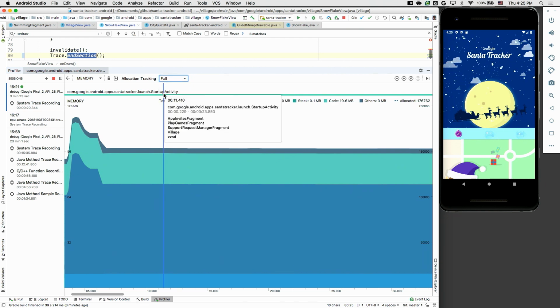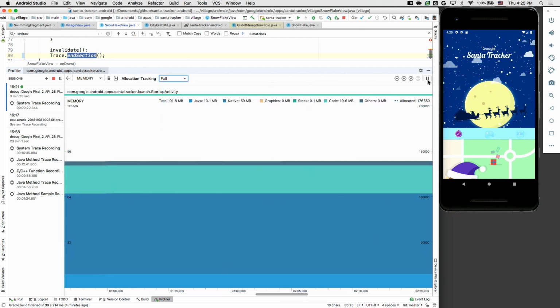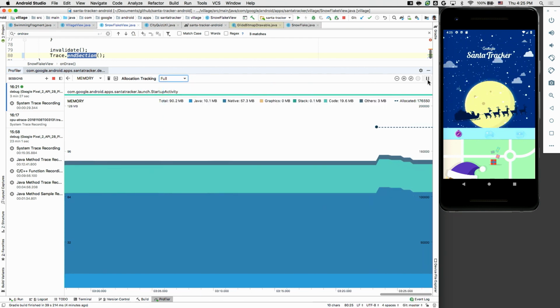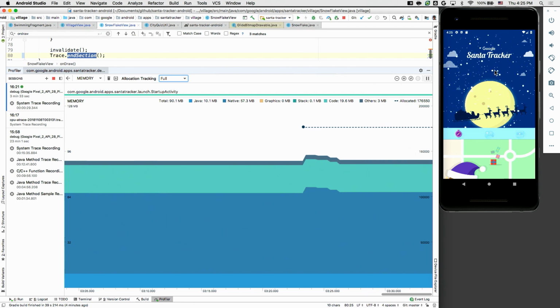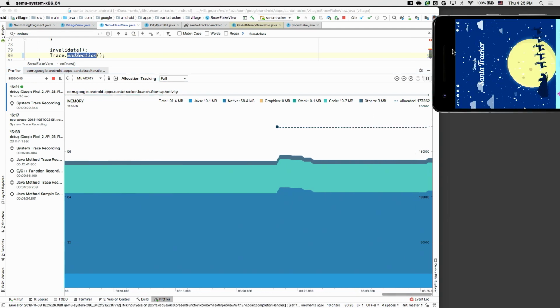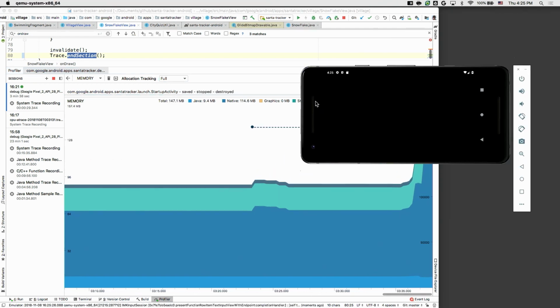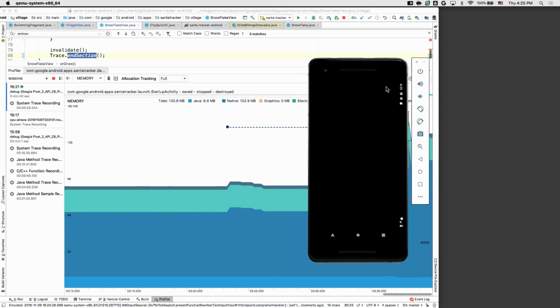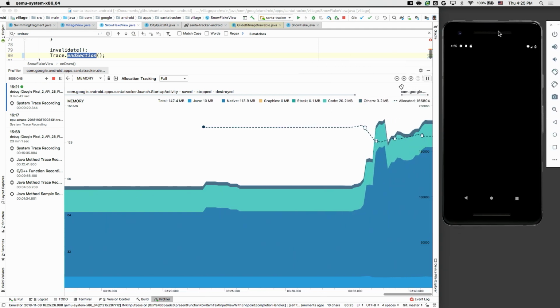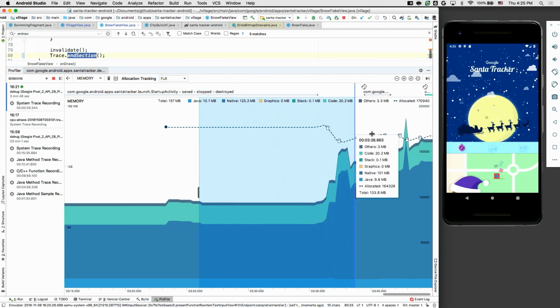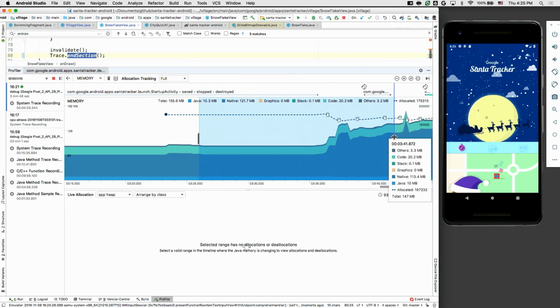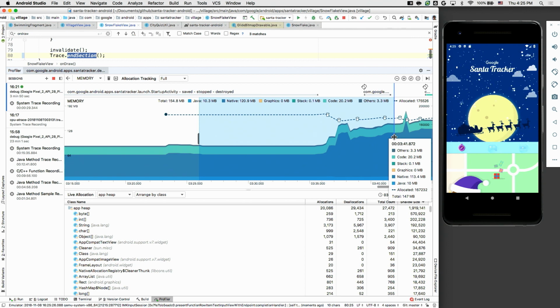I'm going to go ahead here and turn full on. Let me go live here. So you notice once I turned on full, this allocation indicator started showing up. I want some interesting things to happen, so I'll just go ahead and rotate the device. Rotate it back. Move it back over there. So now let's take a look here. All I need to do at any point is just drag across, and I'm going to be able to see all of the allocations and the deallocations that happened during that range.